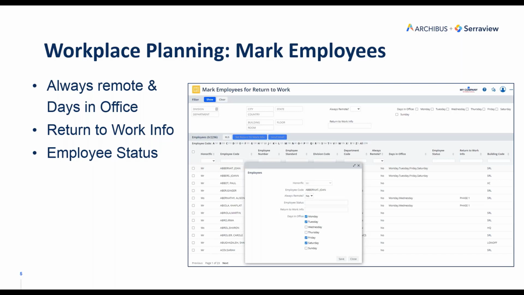Simple filter and list, but what we've done is enabled other items in there, such as designating people who are always remote versus people who are coming back in, and when they're coming back in as far as days in the office. We have a new return to work info field to mark things like, and I'll demonstrate this, phases, for example, or cohorts that are coming back in, so you can easily search on those items as you mark people. You can search on them later and report on who is in those cohorts.